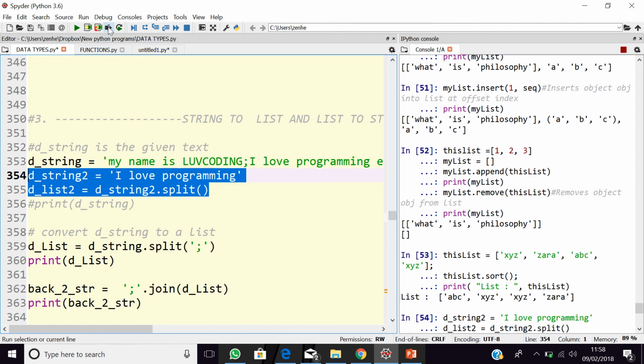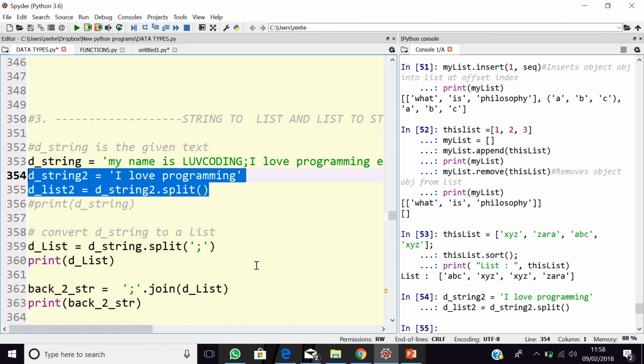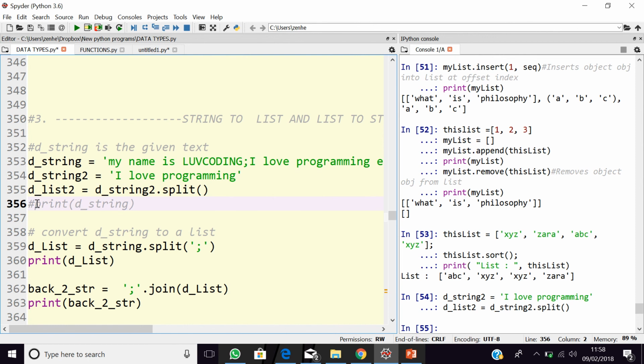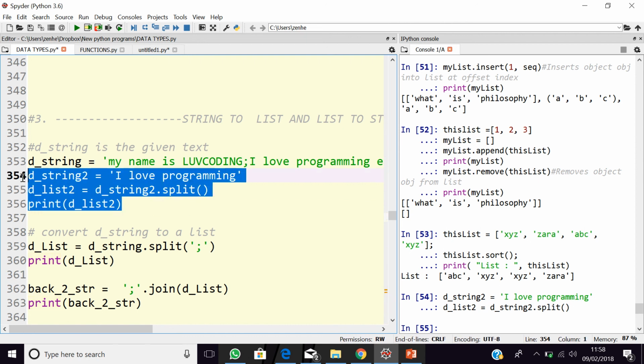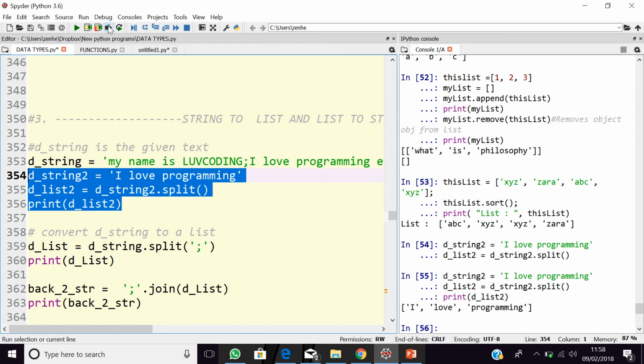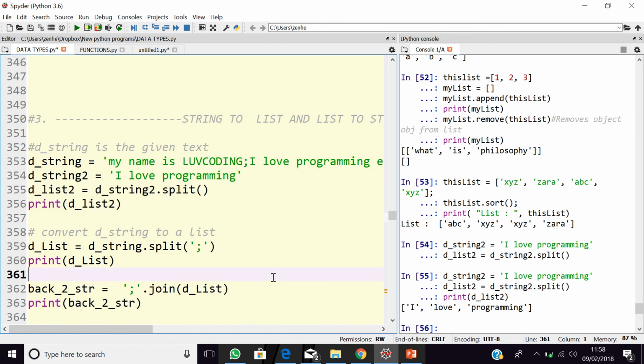We'll run it here. Oh, we didn't use the print statement to print it out. Remember, you always use the print statement to print it out. We're going to print list2. So we'll run this now. So it split each item in the string into individual elements in a list. That is what the split statement does.